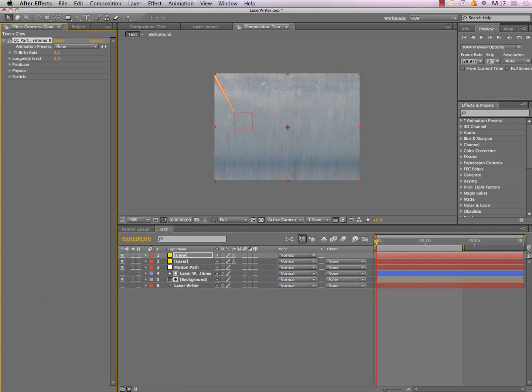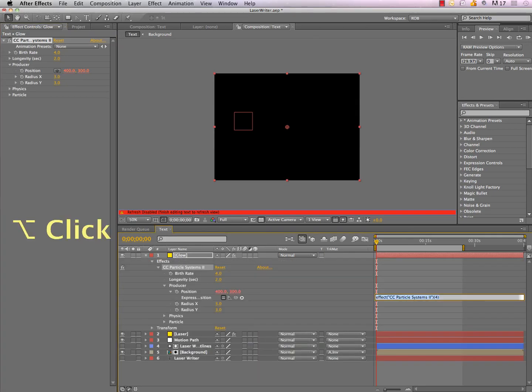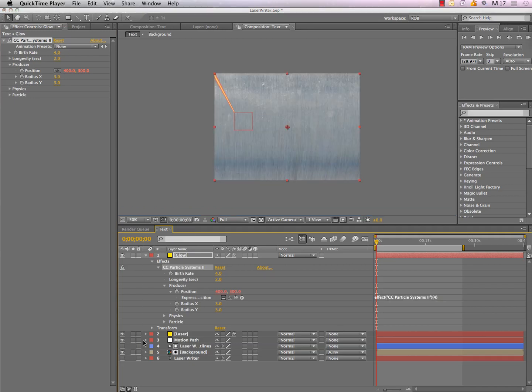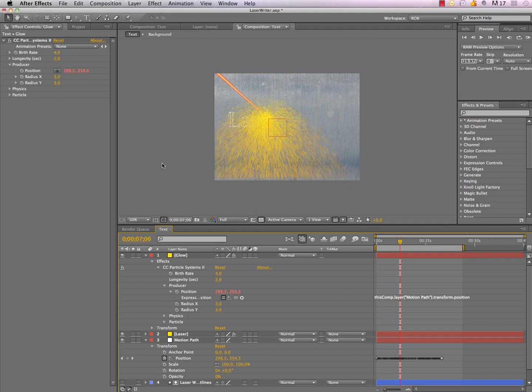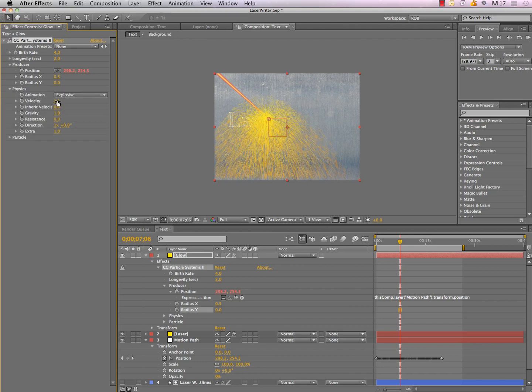Set birth rate to 4, longevity to 2 seconds. Alt-click the Producer Position stopwatch to open the expression field. Pick whip this parameter down to the null position where we earlier linked the endpoint of our laser. Now these two elements will animate together. Set radius X to 0.5 and Y to 0. Animation type doesn't matter because our physics settings are all going to be set at 0. Particle type is shaded and faded sphere.